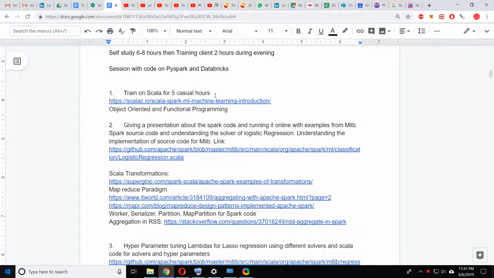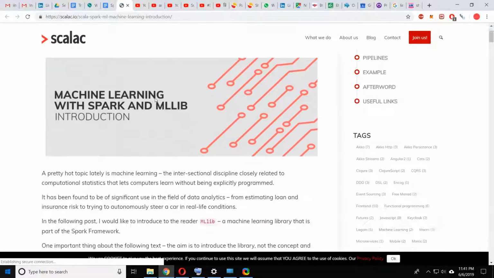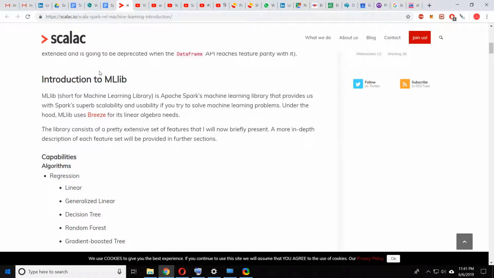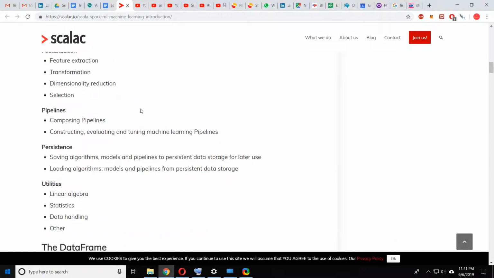So the first part, the first 5 hours or 2 to 3 days, would be an introduction to machine learning in the Scala framework, and this would be about the MLlib library. Now remember that MLlib comes in two formats. First is MLlib and the second is ML. ML is supported on data frames, Spark data frames, so we use it more often.